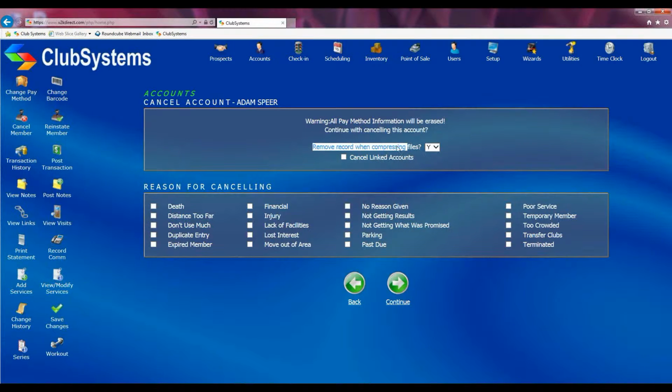And this is the portion to pay special attention to. Remove record when compressing files, and it gives you the option of yes or no. If this is a record that you would like completely removed from your system when you compress your files, meaning that you will not be able to find them even in the X account section, they're going to be completely gone from your system altogether, then you can say yes, that you do want to remove the record when you compress your files.